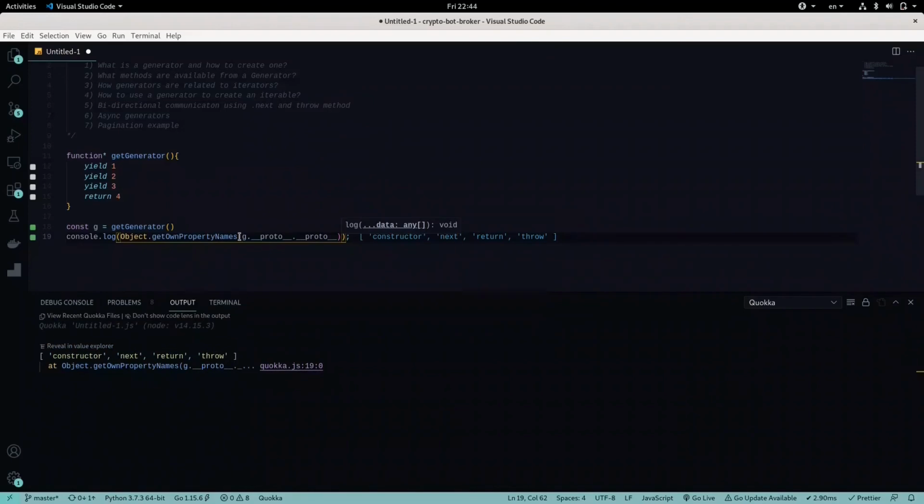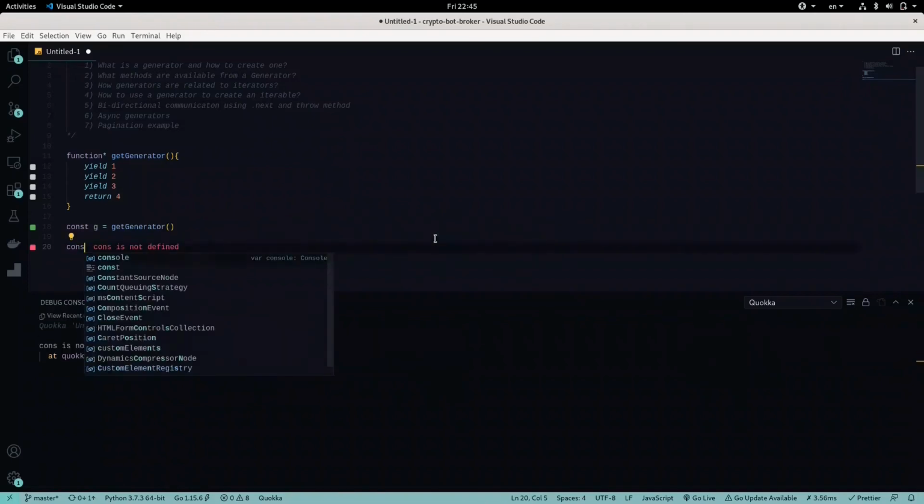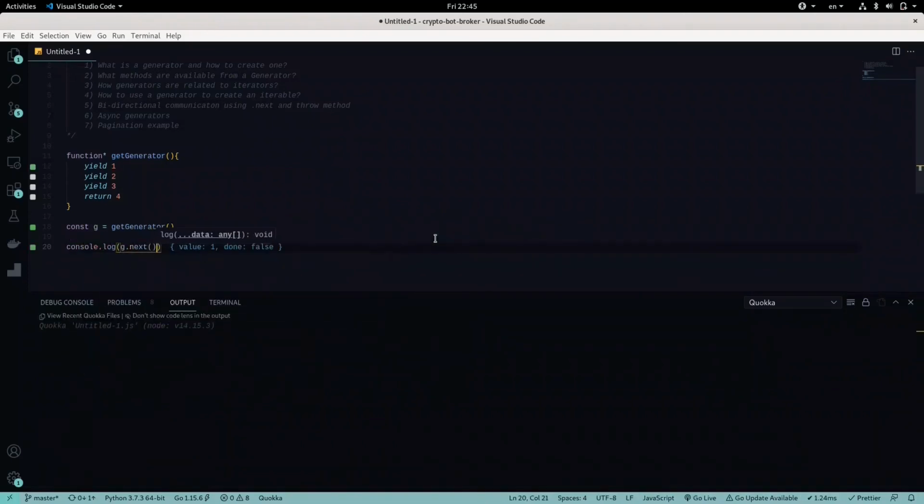So a generator is a class, and we expect it to have a constructor, but pay attention to the next, return, and throw methods, which are available from the object. For this tutorial, we will be paying attention to the next method, which is what we can use so that we start yielding values from the generator. To demonstrate it, I will call the next method.